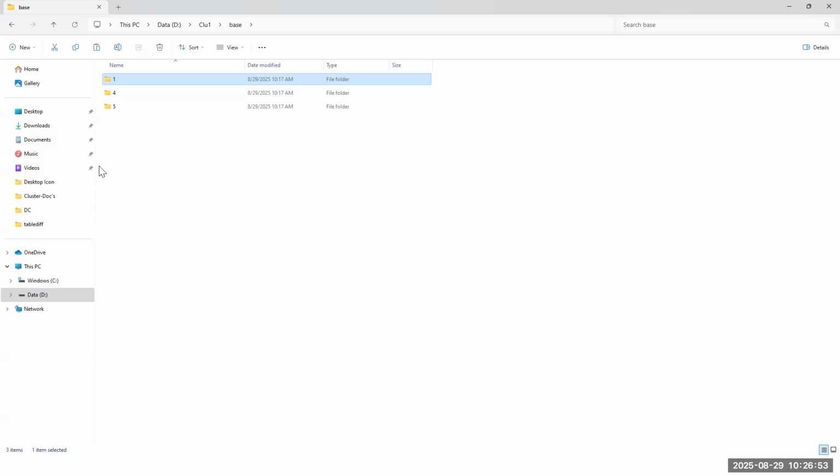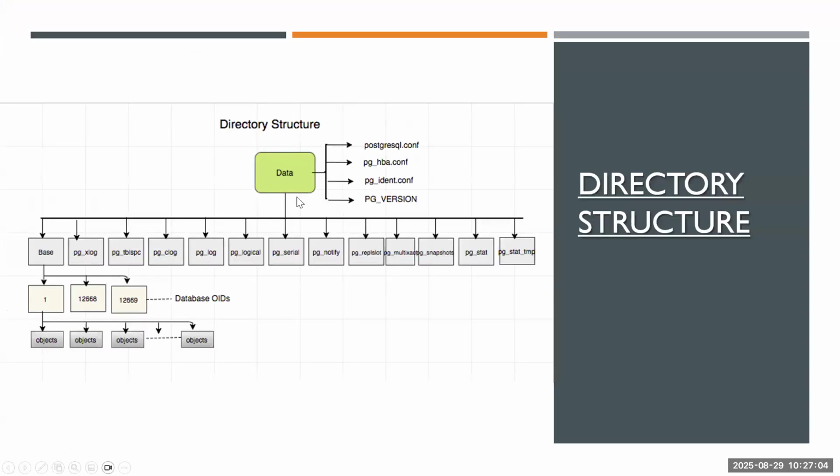Can we change the database names to numeric numbers? No, sir. This is the inbuilt behavior. You should not touch anything in the inbuilt behaviors.